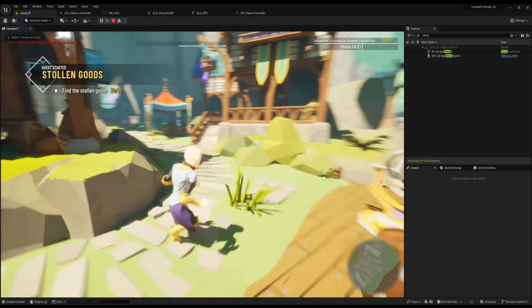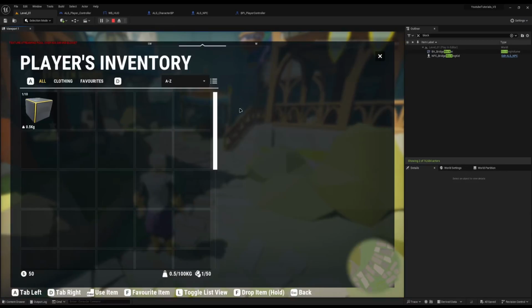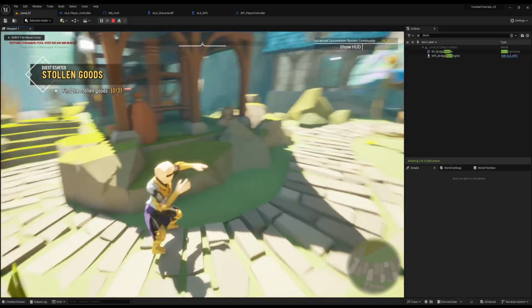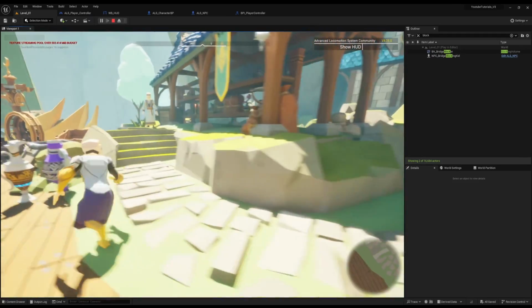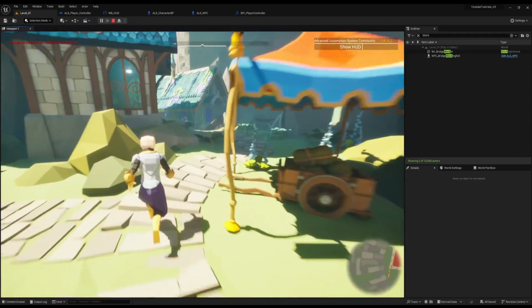We can now walk around. We have our minimap at the bottom. We have a fully fledged inventory we can use. We have the quest and dialogue system. We have the interaction, and everything is going to be so much easier going forwards.